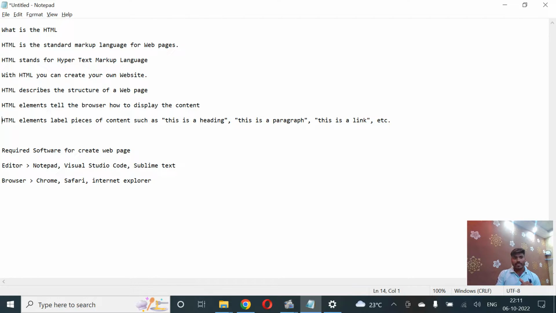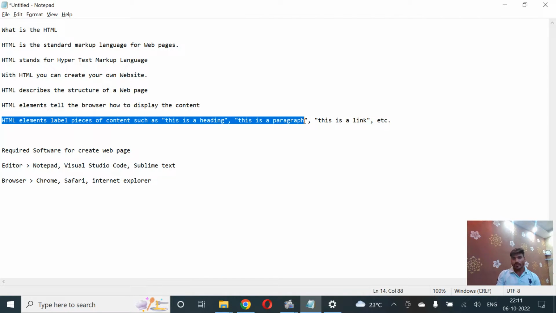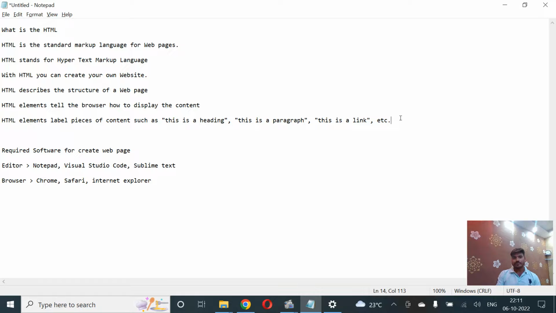So next point is, HTML elements label pieces of content such as a heading. This is a heading, this is a paragraph, this is a link, etc. तो HTML ही ब्राउज़र को गाइड करता है कि this is a heading, this is a paragraph, this is a link, this is a button. Because the browser doesn't know which is the heading, which is the paragraph, which is the link. So everything is informed to the browser by HTML.